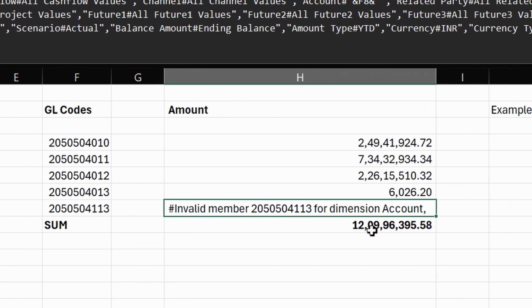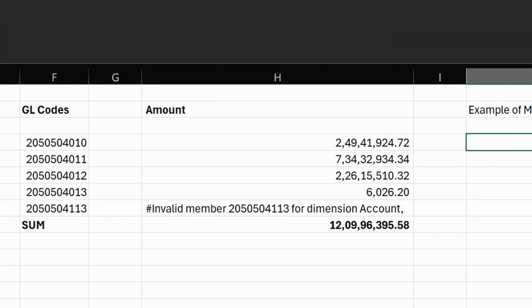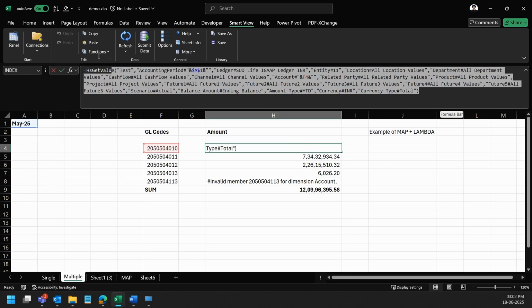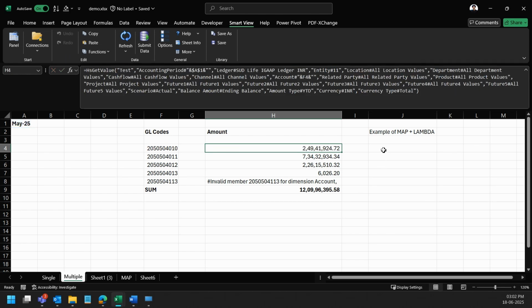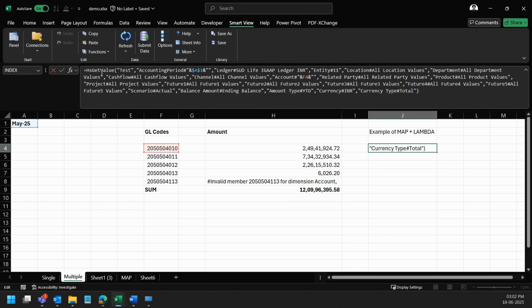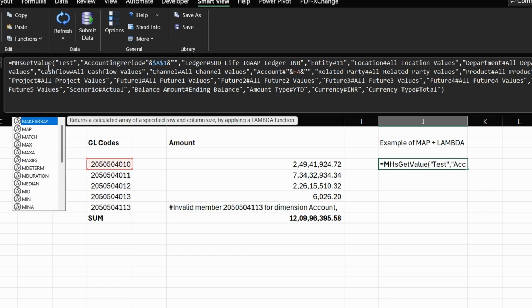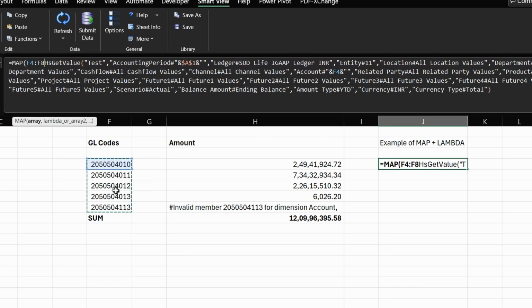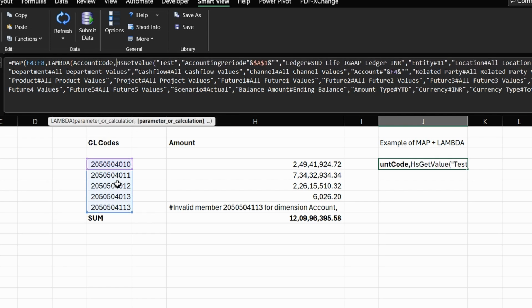Right now I'm fetching these GL code values in separate cells and eventually summing up in a separate cell. And in this case I have also taken an invalid GL code deliberately to showcase how we can do error handling as well. So now I will just copy my formula and try to modify it. In the map function I will define the range of my GL codes and then use the lambda function to define a variable, let's say account code. And now in our HSGetValue formula we can just give the reference of the variable name, something like this.